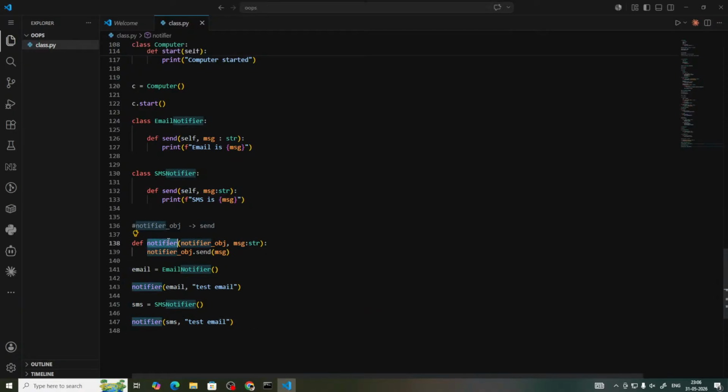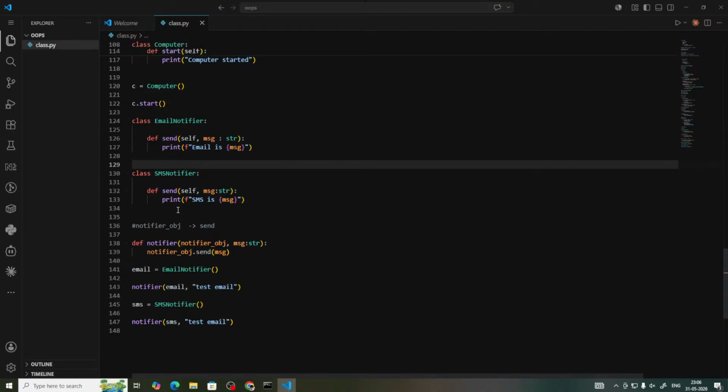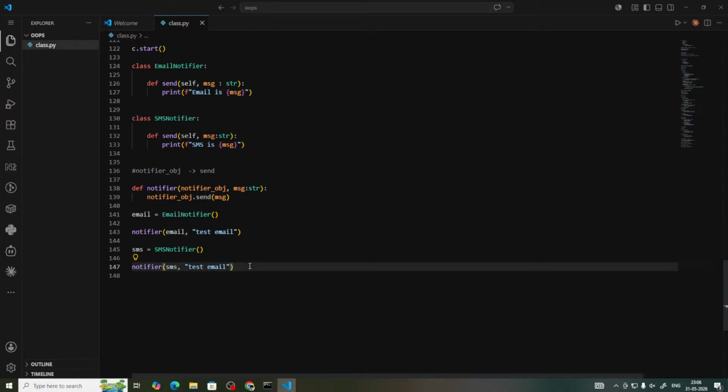But see, this notifier function is taking an object of those classes which have the send method. Suppose you pass an object of a class that doesn't have a send method, here it will give an error. It will raise an exception. So this is how we create polymorphism code. But in a project, if we are going for a design pattern, how to design this then? This is not a suitable solution. In production, how to write this code? Let me tell you.